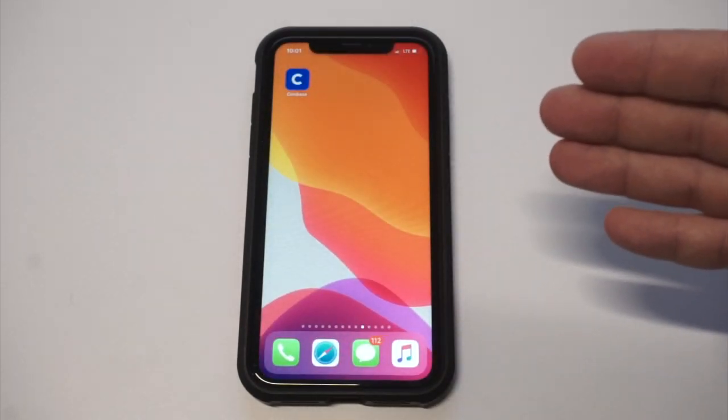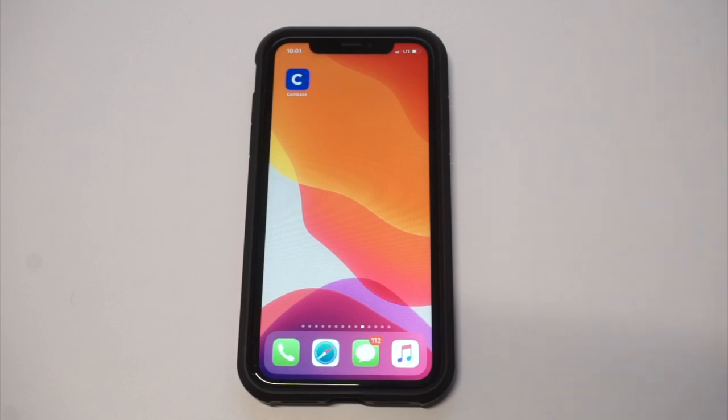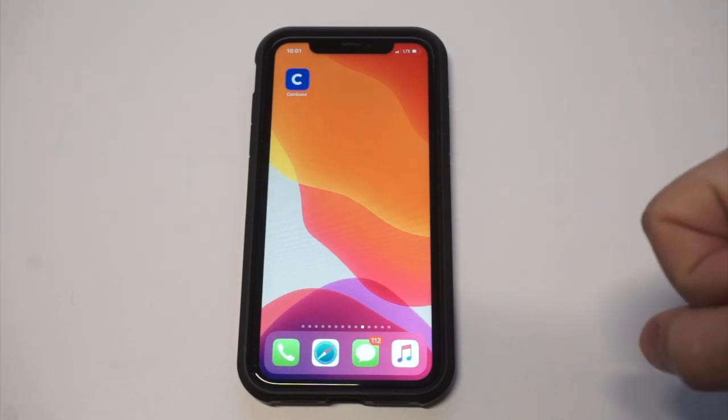But anyways, you guys, this shouldn't take more than 5 minutes maximum to get going. And right now, I definitely recommend getting into it.